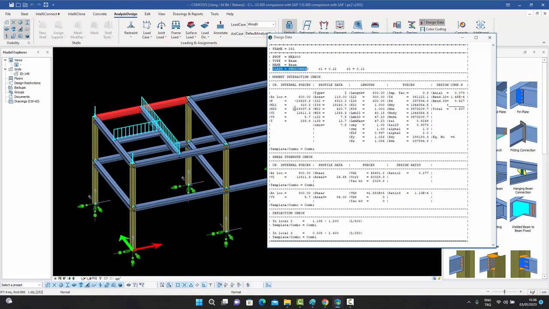This is the M22. This is the M33. The shear loads in the second direction, the third direction, the torsion value. Similarly, the section properties are given over here. The other geometric properties of the section are given over here. This is where the meat of the Indian code is.